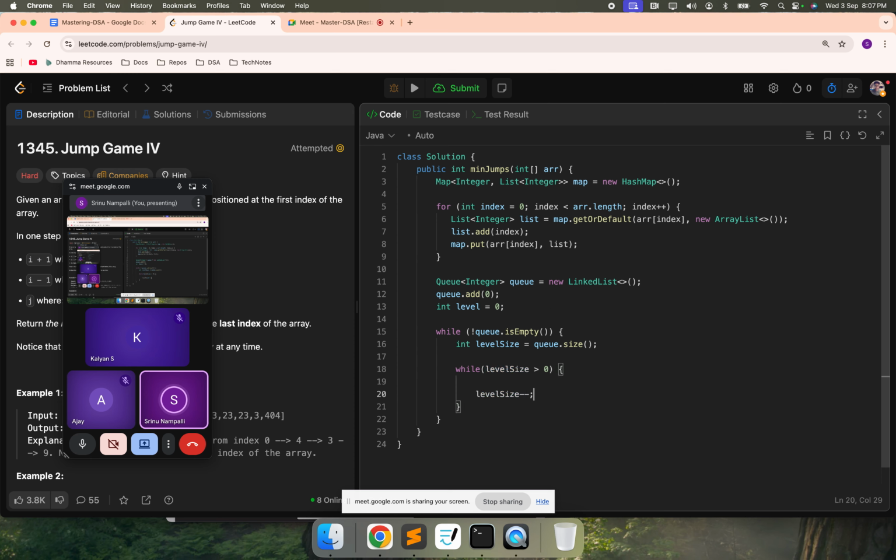So I need to process this. Before processing, what should I do? First I take whatever element is present in q. So this is my index: index equals q dot poll, because I am adding indexes to the q, because as per the condition it is I plus 1, I minus 1, and so on, right? That's why we need to do that.